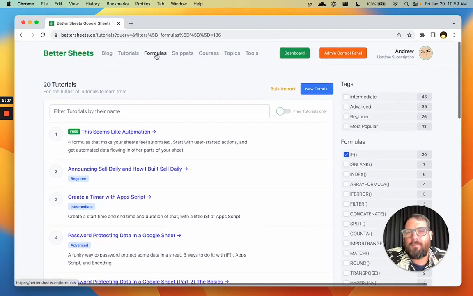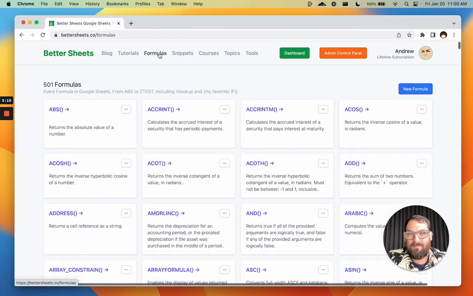Speaking of formulas, if you click up here on formulas and you do like to view based on formula, or you're like, what is this formula that I'm trying to use? I can't figure out the syntax. This is the most comprehensive database of Google Sheet formulas that exist, and I will tell you why.